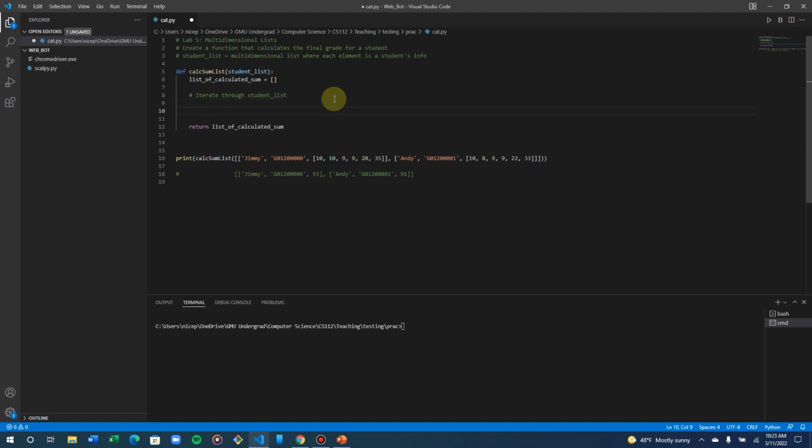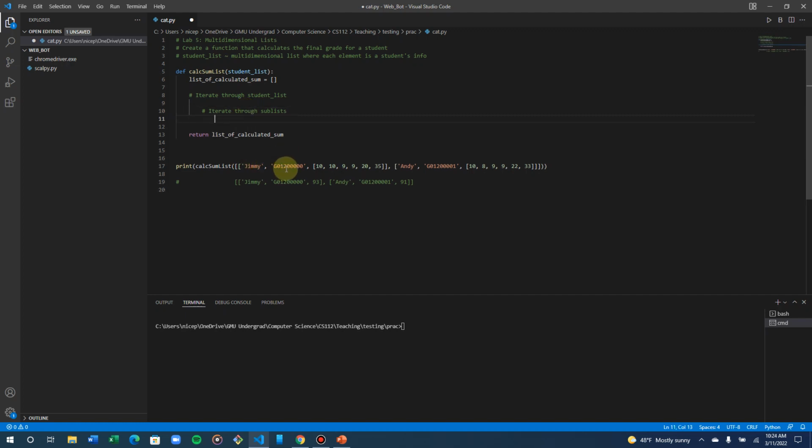The next thing I want to do, and I'm going to indent because I'm now inside this for loop, is iterate through these guys, the actual sublists themselves. So now I'm going to iterate through sublists. Now, what am I going to do inside these sublists? I'm going to put that in the comments. If I'm inside the sublist and I'm at the second index, because 0, 1, 2, this is the second index, then I'm going to calculate the sum, then append to an inner list.